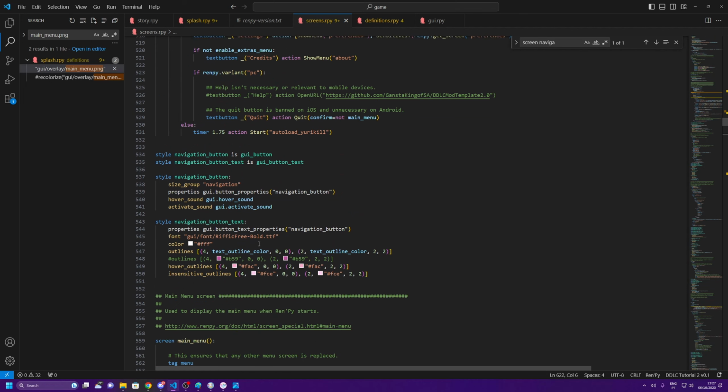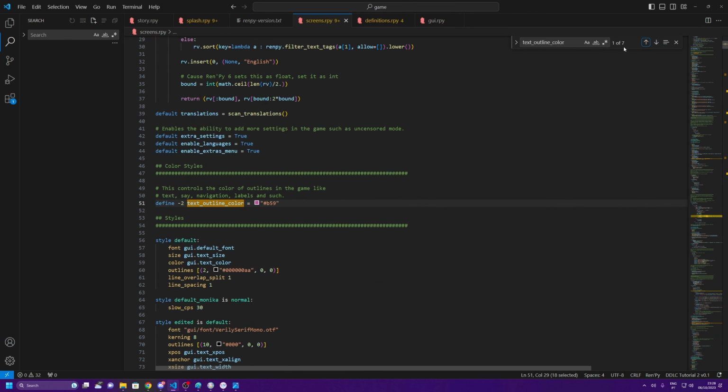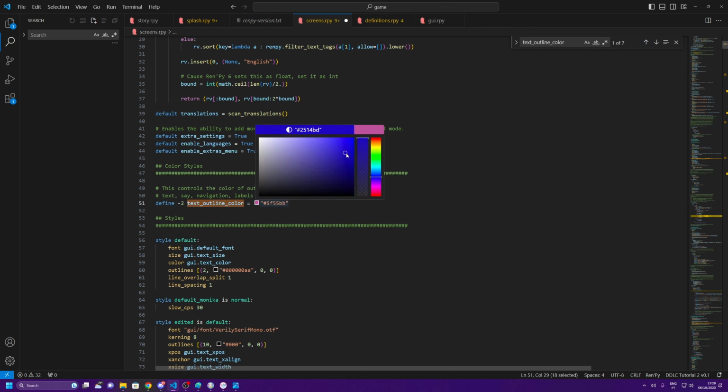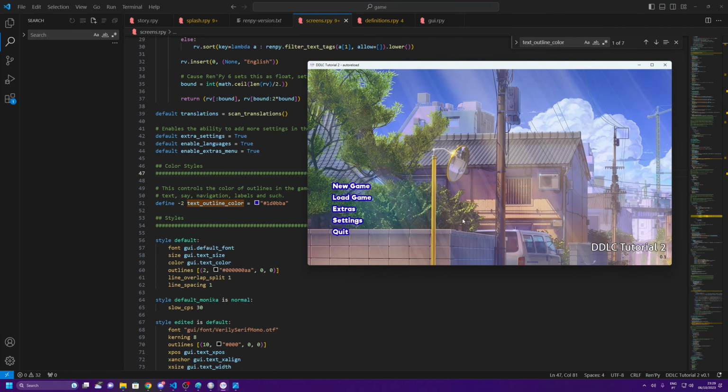But what you probably want to change is the outlines. As you can see here, the color of the outlines of this text is actually defined somewhere else. So if we search for this and we go to the beginning of the file, you can find here a text outline color. It's probably best to change it here, since this is also going to change it in other places for consistency's sake. So let's just change it to a blue, I don't know. And the outline is now blue.